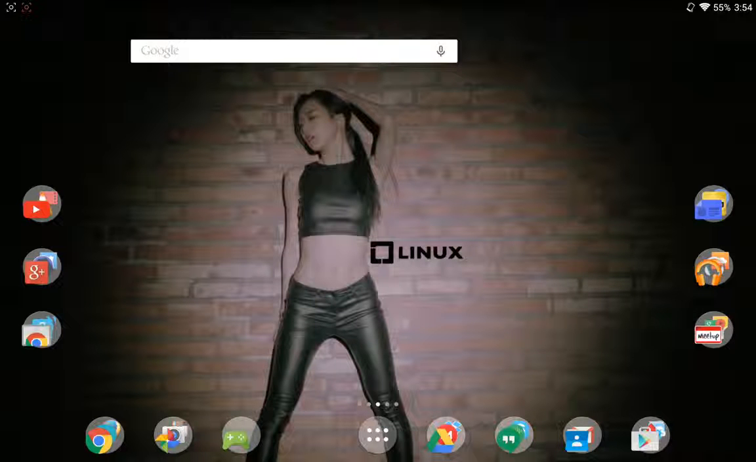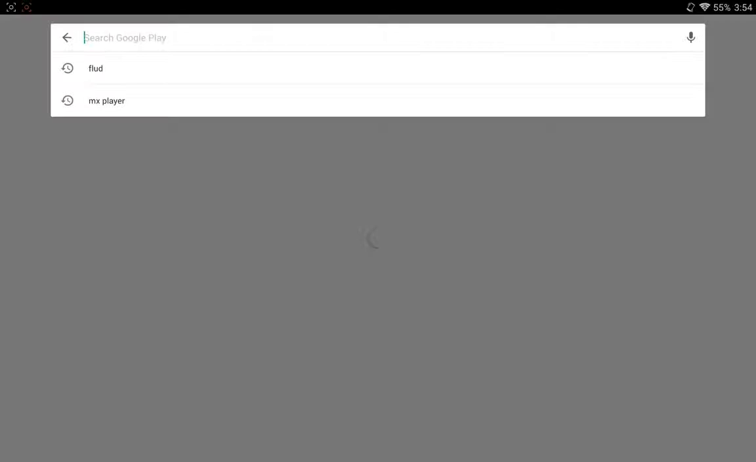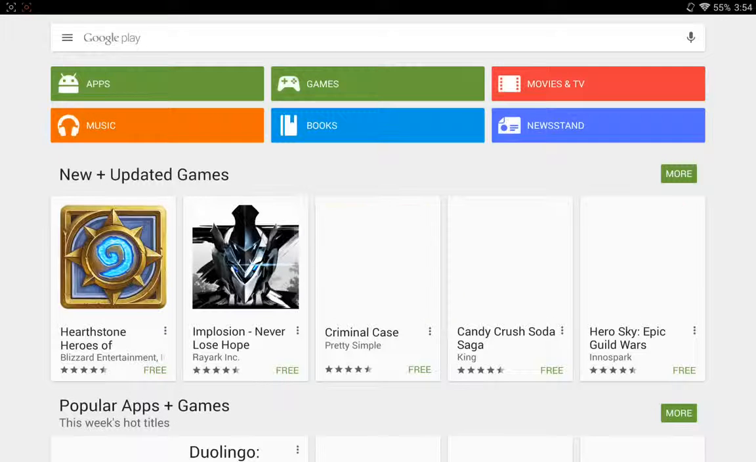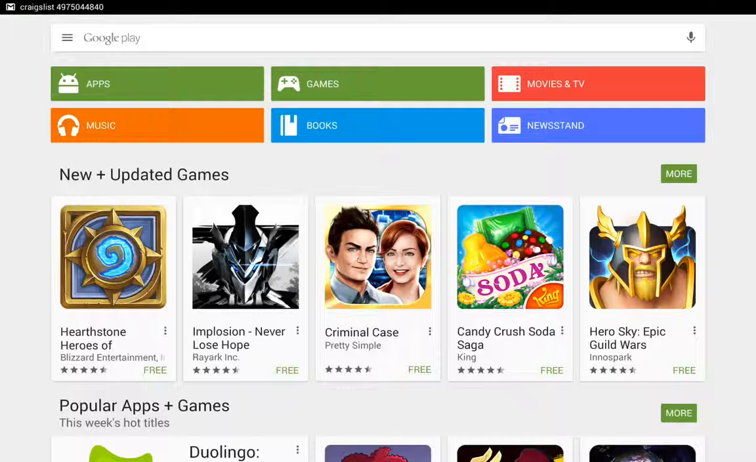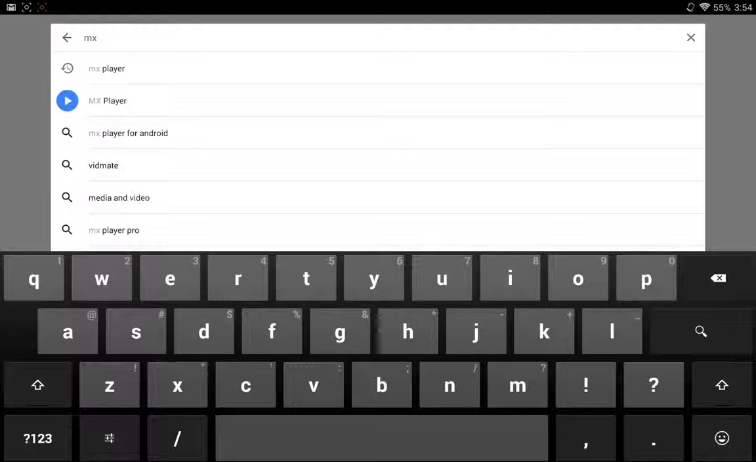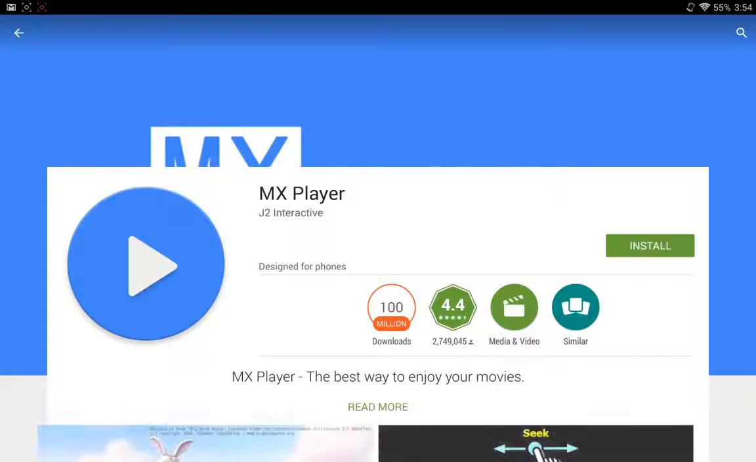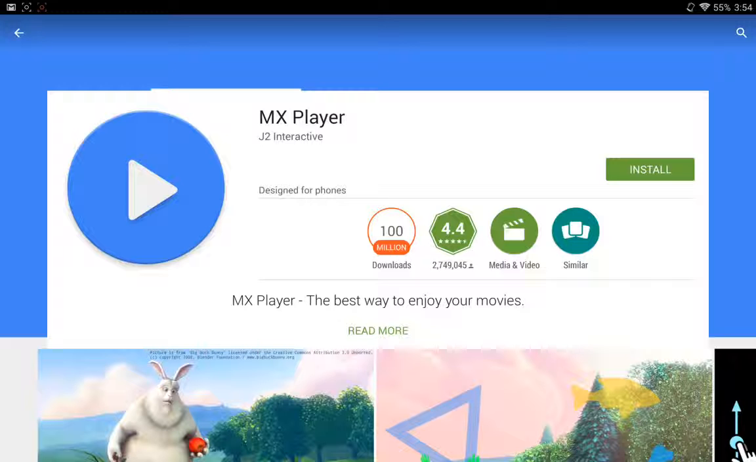Today we're taking a look at MX Video Player. I'm going to bring it up right here in the Play Store. And here we are. It's a blue icon with a play symbol.